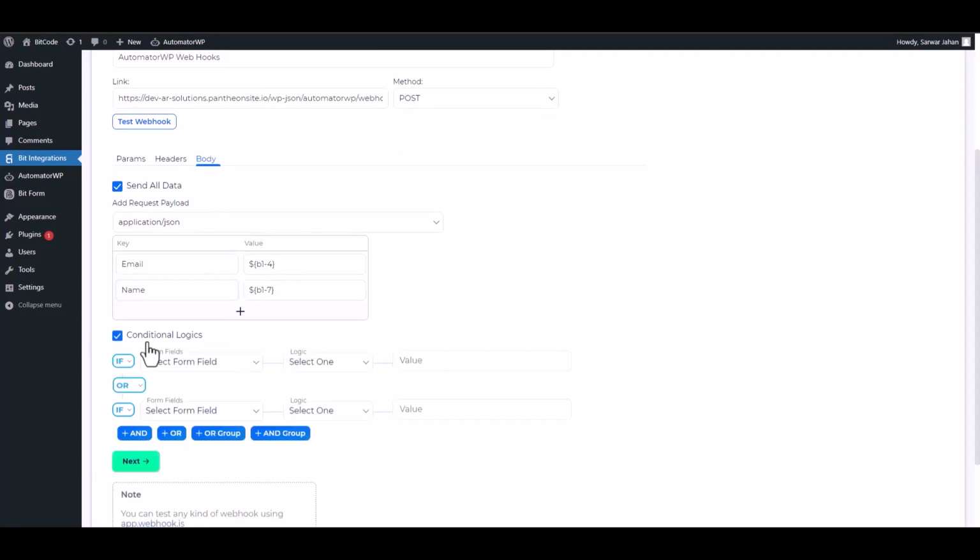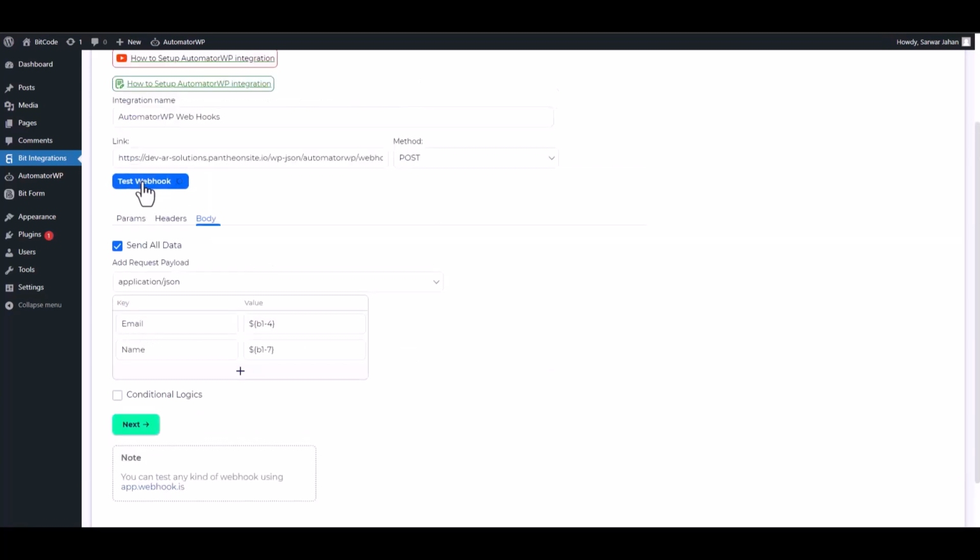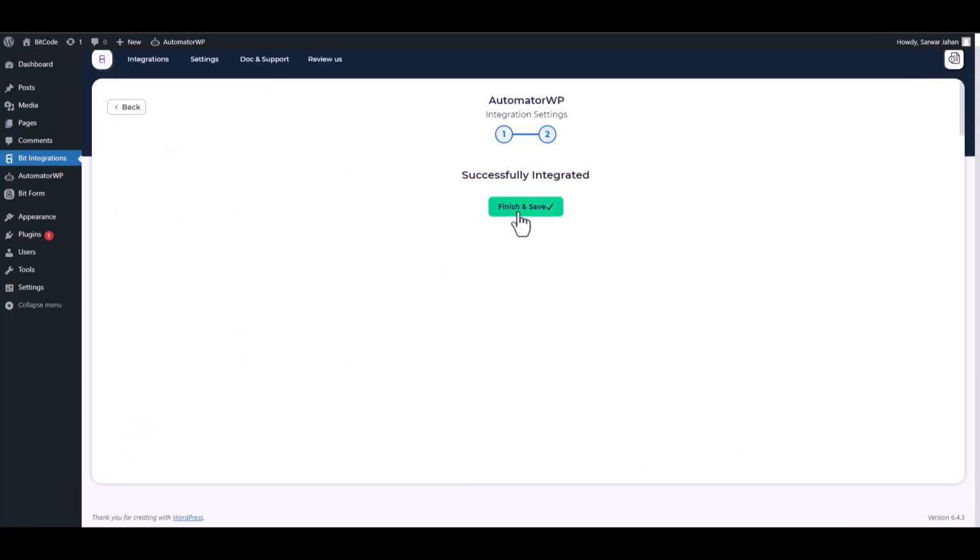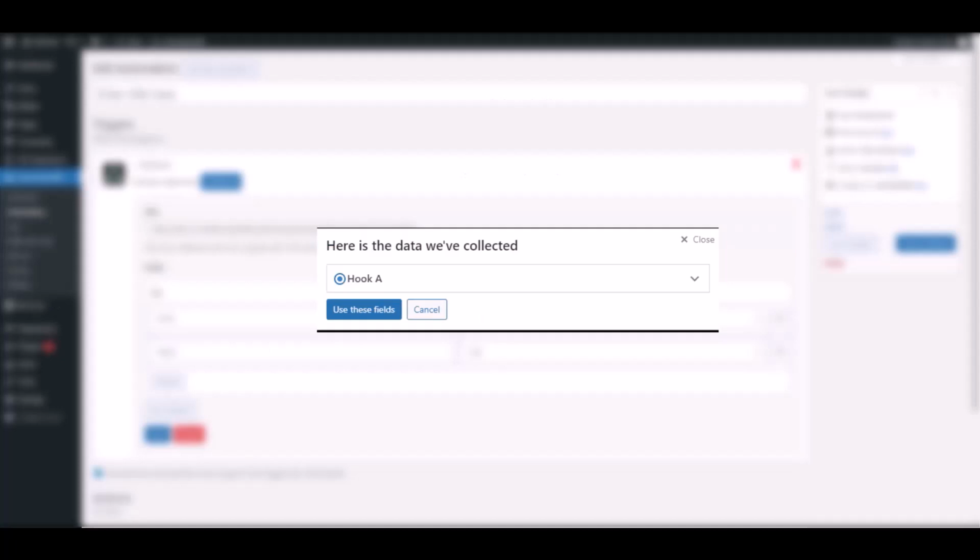Here are some advanced features in conditional logic you can use for your requirement. Test webhook. Webhook executed successfully. Next. Finish and save it. Go to your AutomatorWP site and here you can see that the data was fetched successfully.